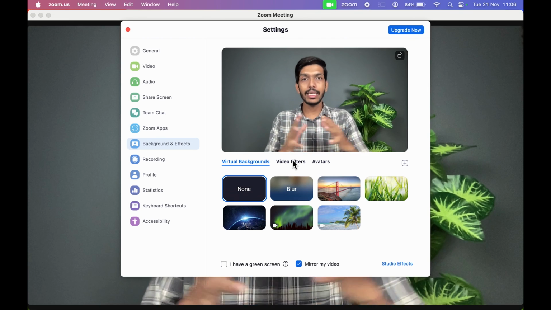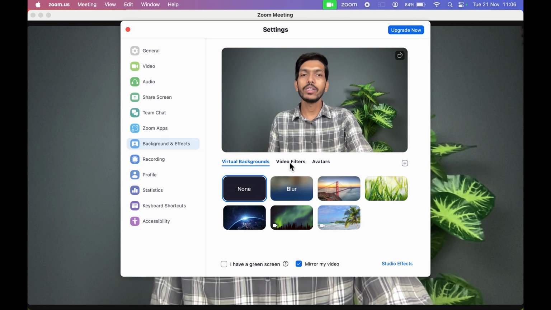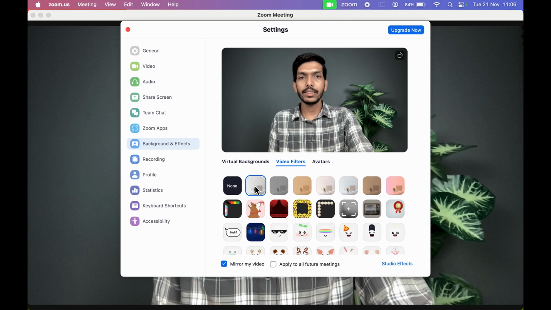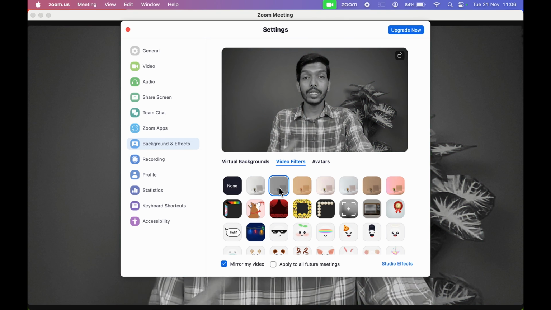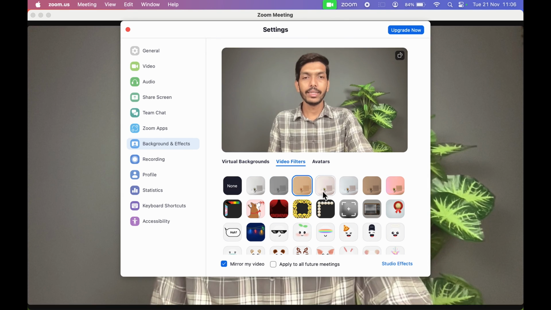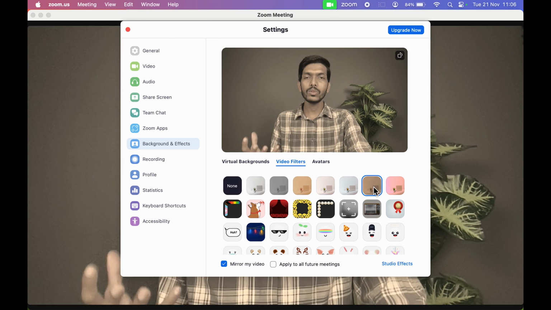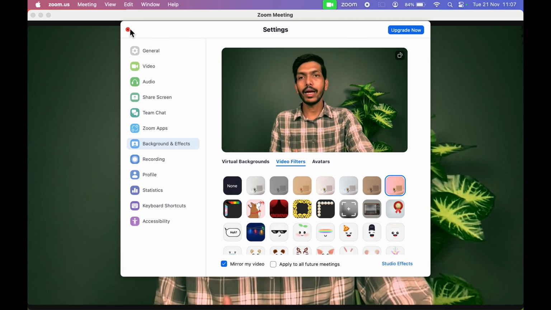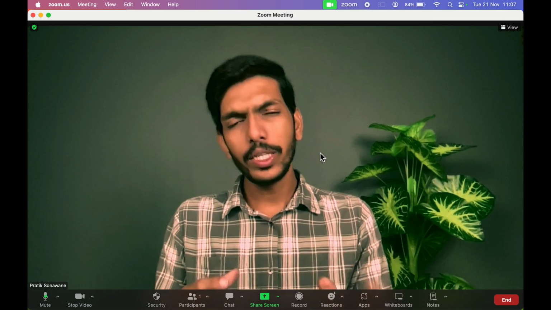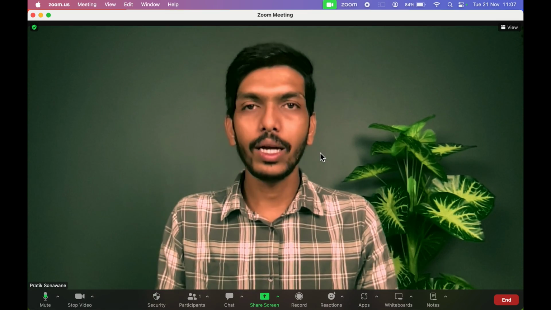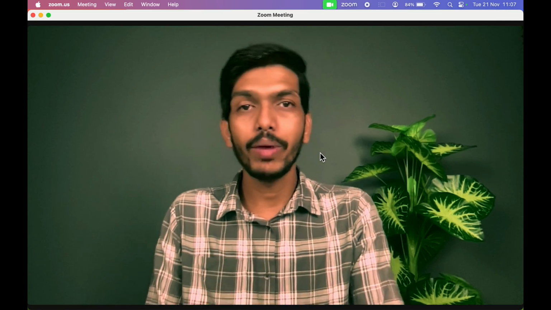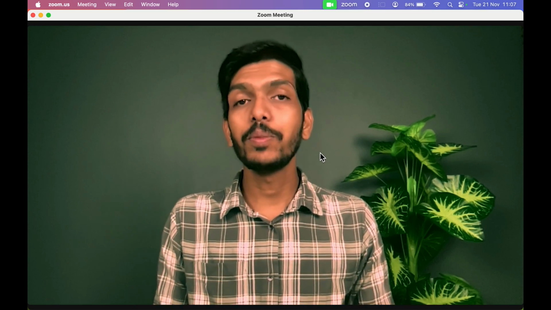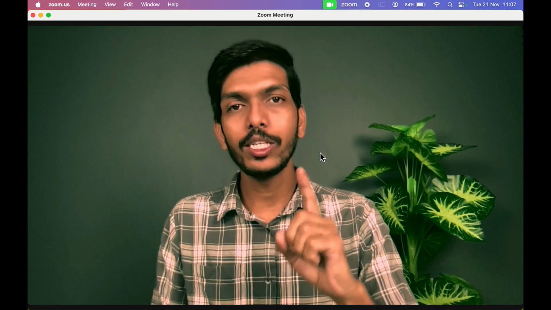If you want to select filters, you can select video filters over here. If you go on that, you get multiple filters. So if I select that, you can notice the change on the video, right? It is applying different kind of filters over here. So if you don't want virtual background, you can always try filters over here. So each filter will give you different look. So yeah, you can keep on playing with this virtual background or filters, and you can keep whichever you like. So this is how simple it is to change your background in Zoom application.